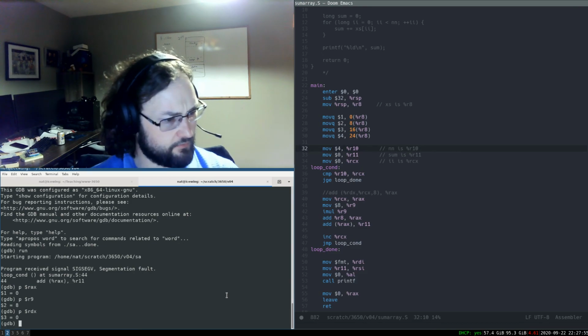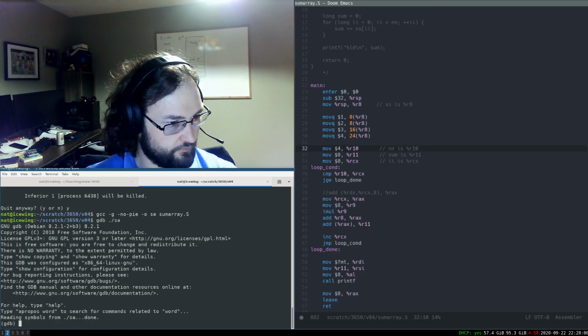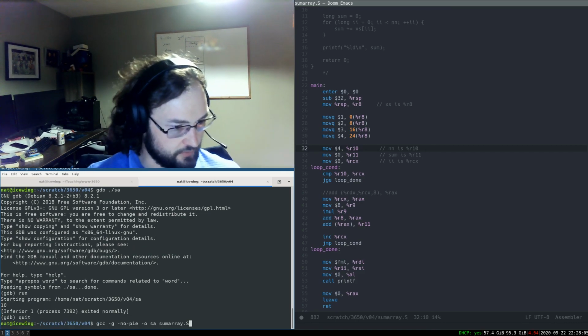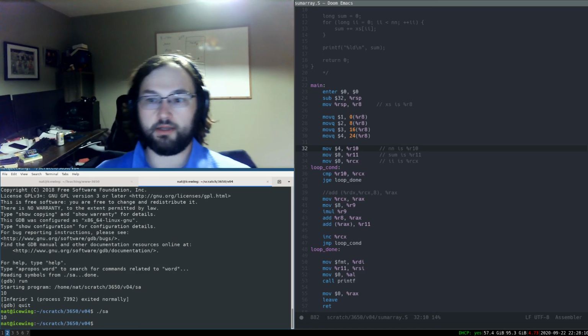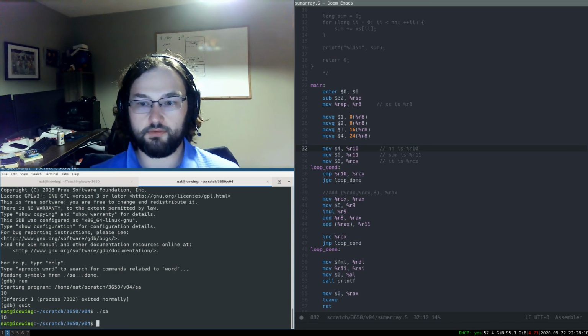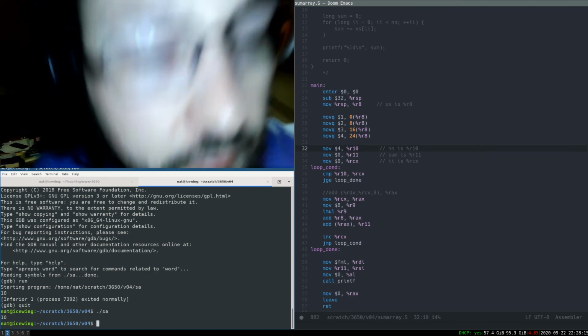Let's try this again. All right, so that produces 10. I can run it without GDB. We get 10. Once I stop being silly with RDX, because that's not a register that's safe to use across imul, we get the expected behavior.